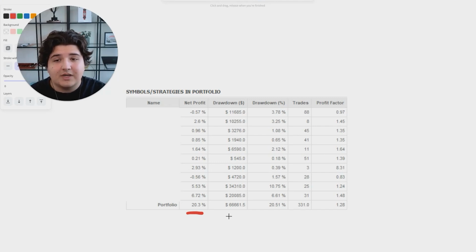Now, on surface value, 20% in a month sounds absolutely incredible, and I would agree. It was really amazing to see and actually finish off the month at 20%. But to get there, it was not that clean. I had a drawdown of 20.51%, which is probably one of my highest drawdowns ever in a single month. It was very treacherous.